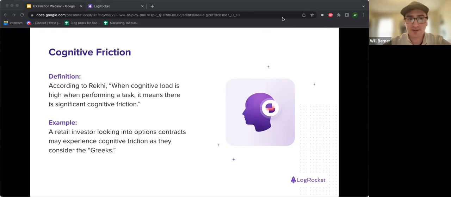The second flavor here is this idea of cognitive friction, which basically means when the cognitive load is high on the user while completing a task, it means there is significant cognitive friction. So I think this is a little bit more in line with what people tend to think about, still a little bit abstract. So the example I like to use here, I actually have a Robinhood account, and a long time ago, I made the mistake of enabling options trading. And this is a very complex process.